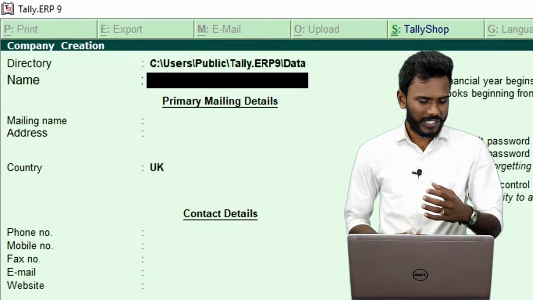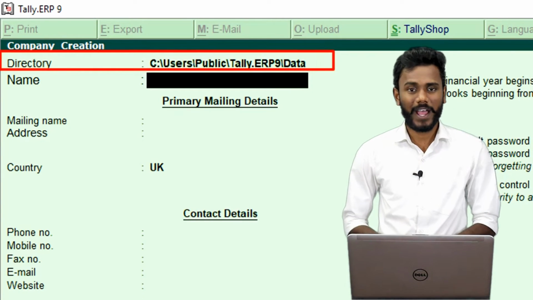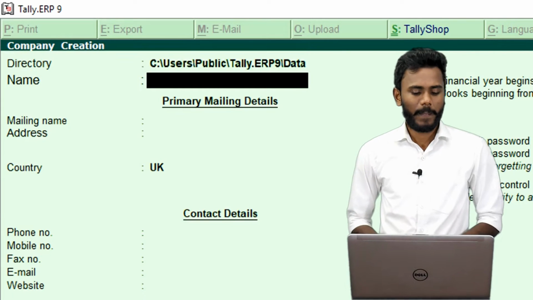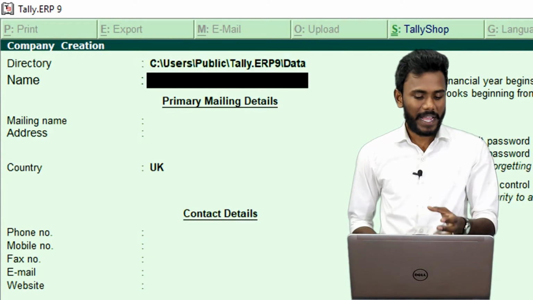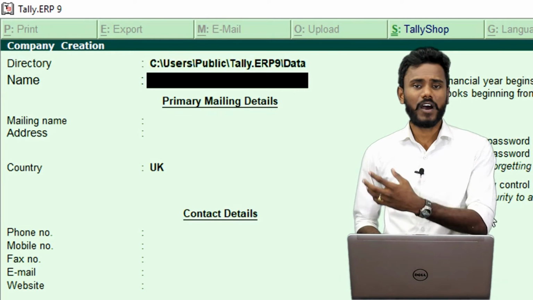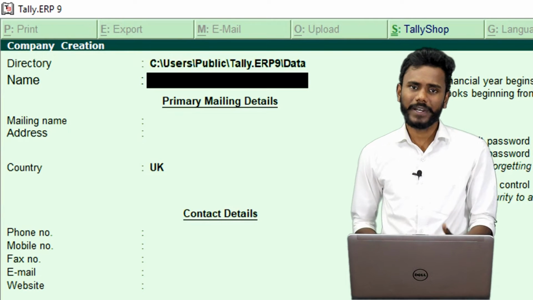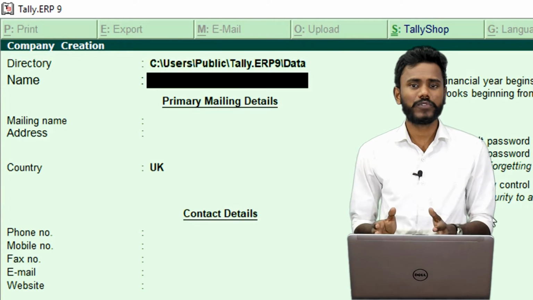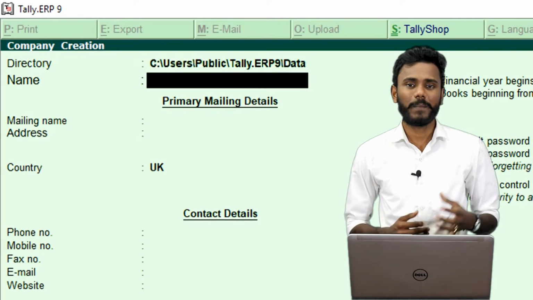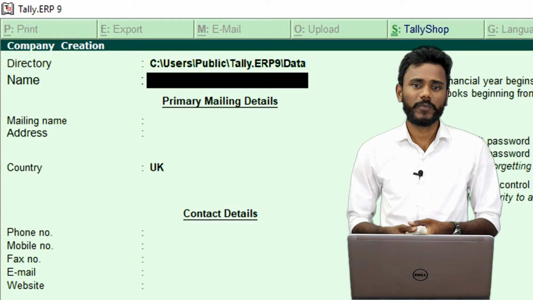Now here you may see that the first option given is the directory, where you would like to save your company. I am giving a suggestion. By default the directory was selected as the C drive, and we can't take a risk of losing your data, right? So it is not safe to save your company in the C drive. Always choose a folder other than the C drive, because in the C drive we already installed our OS application, the operating system.